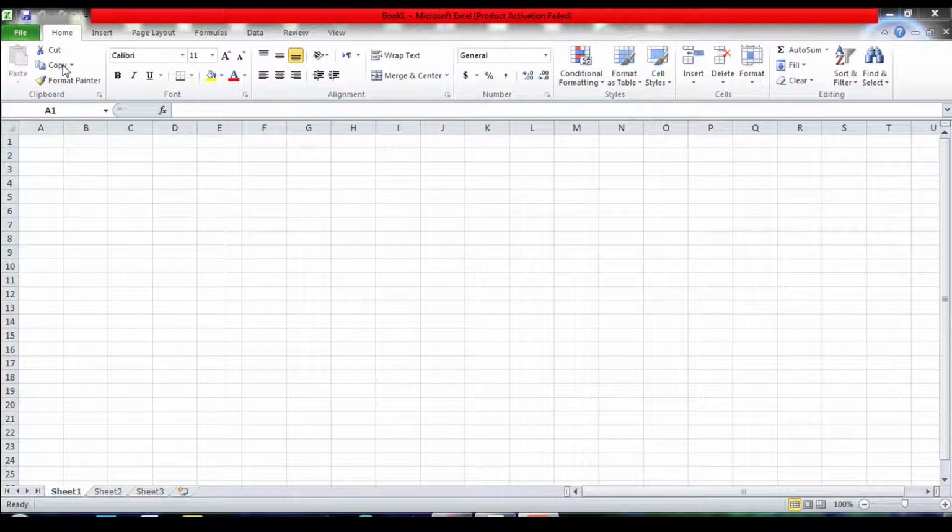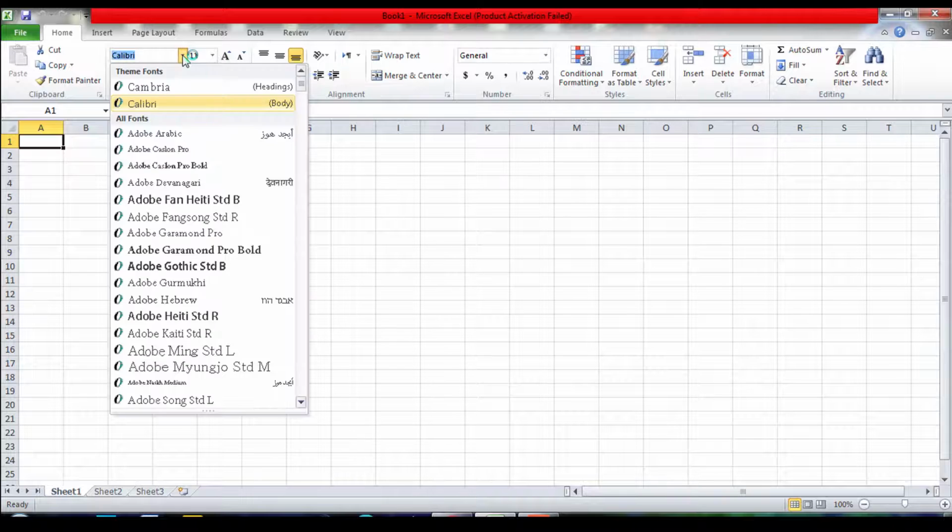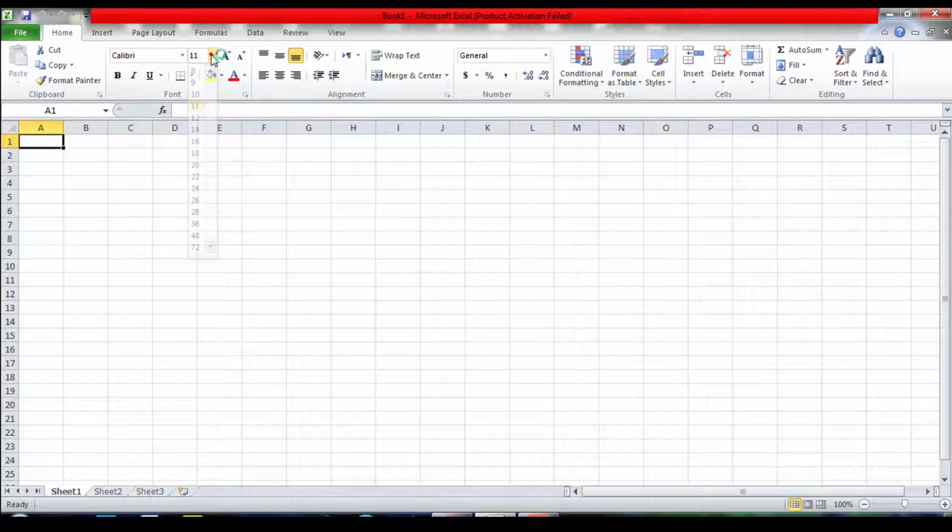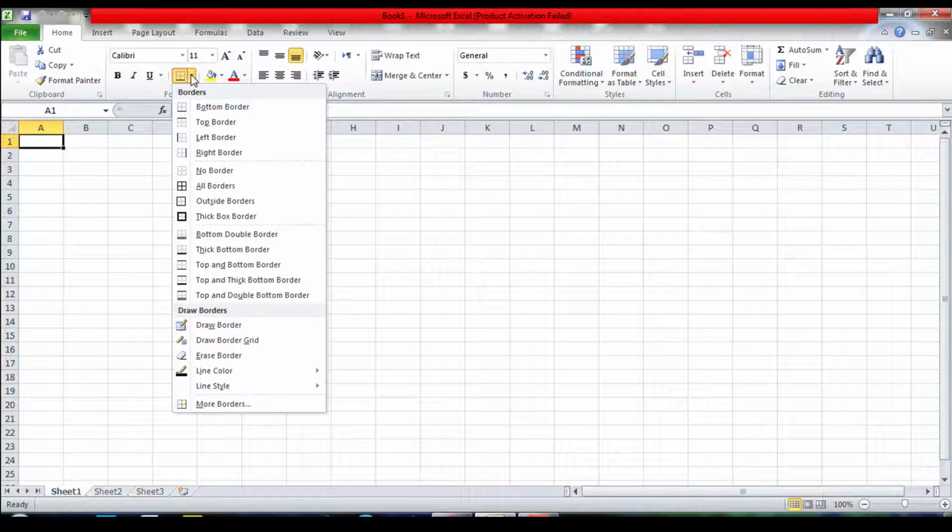Here is the Home tab. We have font, size, font increase, font decrease, then bold, italic, underline, and the drop-down has double underline. Then border has a drop-down with most of the options: bottom border, top border, left border, right border, and many more options here.